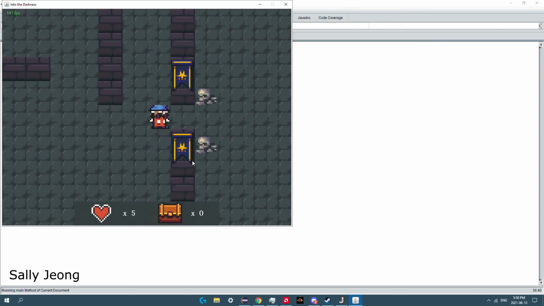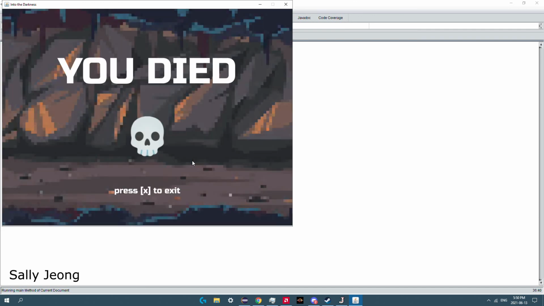So now I'll be showing you what happens if the player loses. When the player has 0 HP, there is the dead sound effect, and then the lose screen is displayed. It also plays the lose music, and like the win screen, you can press X to exit.